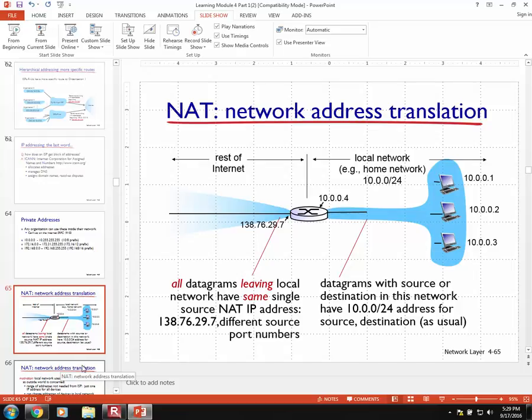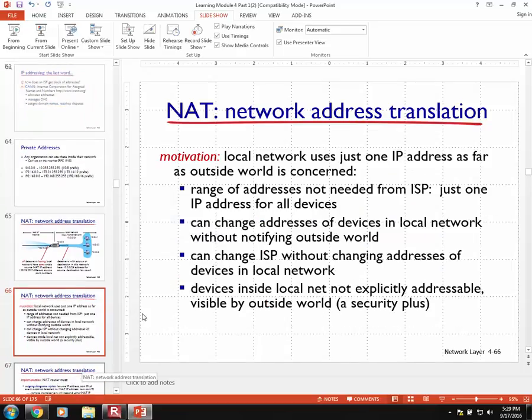So what is the reason that we use network address translation? Well, this really helps out, once again, with the efficiency of the use of IP addresses. Now a local network can use just one IP address as far as the outside world is concerned. You probably have this on your home network when you have multiple devices at home, but your internet service provider only provides one IP address to the rest of the world. This way, a range of addresses is not needed from your ISP. Just one IP address for all of your devices.